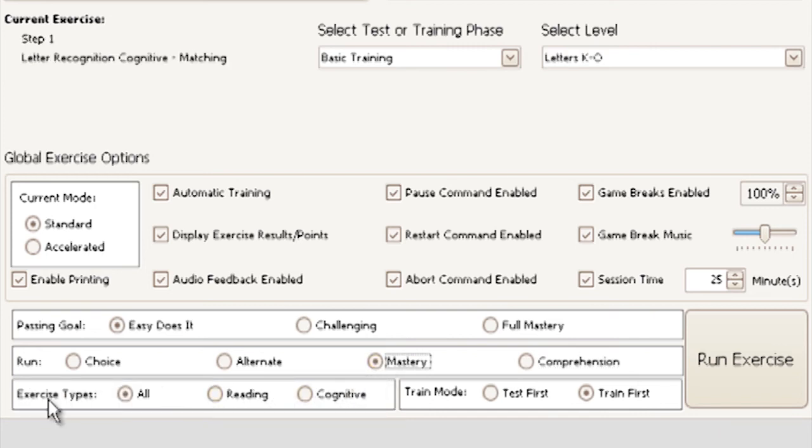This option changes the exercises both in icon mode and when TNT Reading Pro is started from the exercise menu. It allows you to select the exercise type to be tested and trained. Selecting the All option will allow all of the reading and cognitive programs in each step to be run. By selecting the Reading option, only the reading programs will be presented. Selecting the Cognitive option will result in the player only being given cognitive exercises.